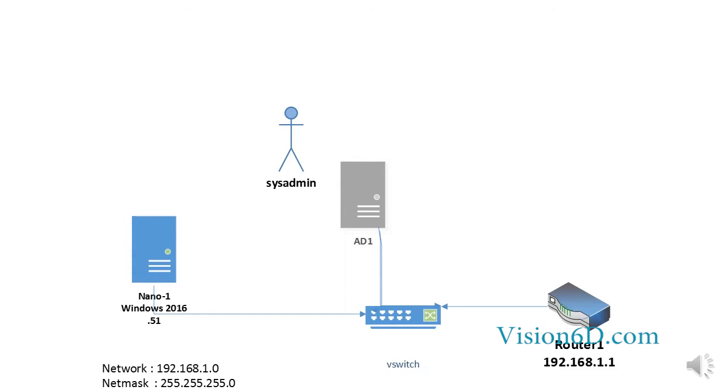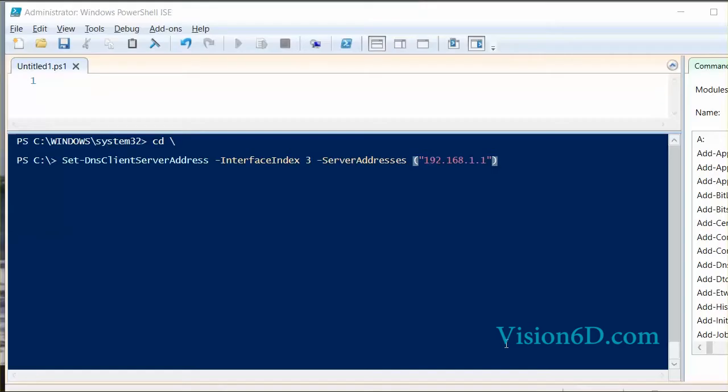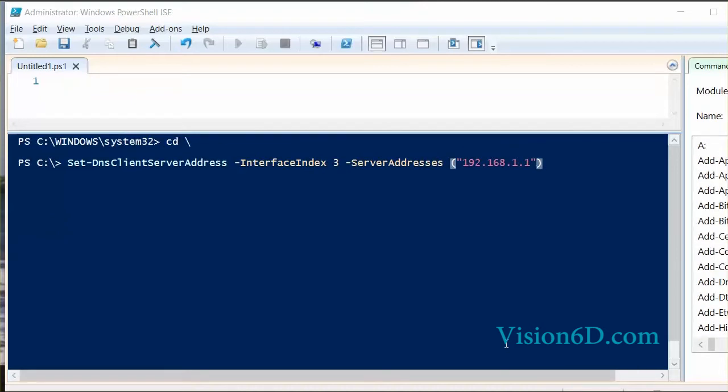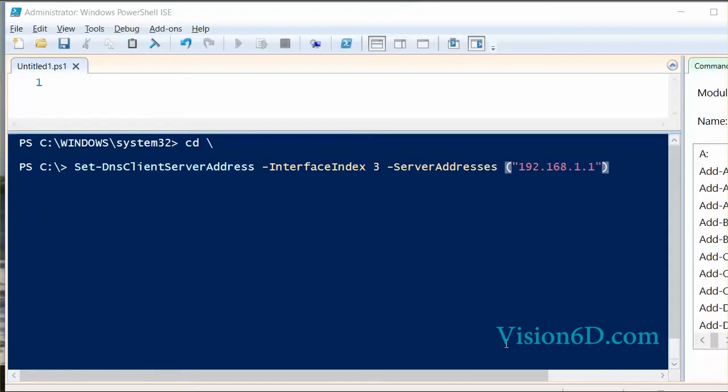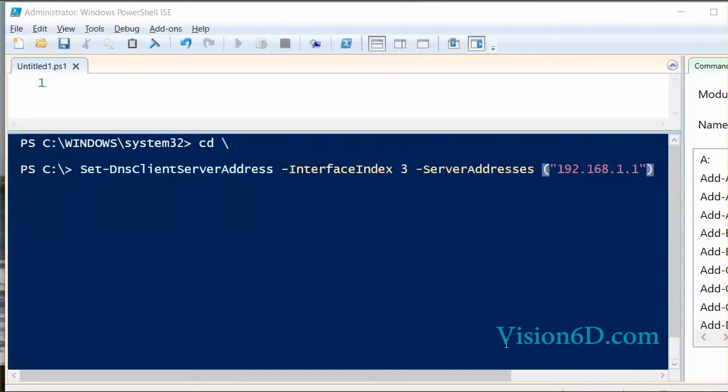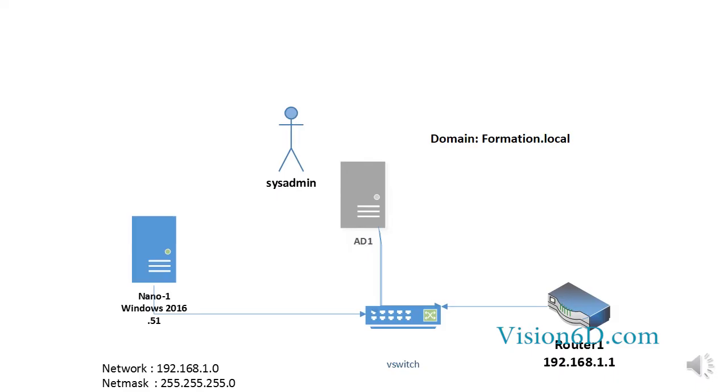I'm Christian, the sysadmin of the domain formation.local. The way to change the settings is by the PowerShell command line. So I'm going to use, and you will see the following command. I have established from AD1 to Nano 1 a remote shell connection.